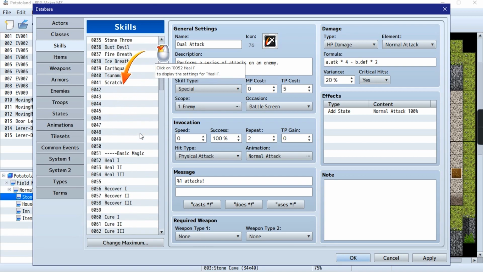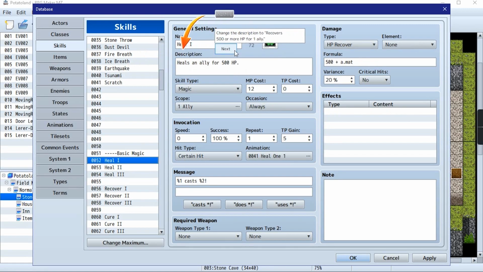We scroll down to number 52, Heal 1. And over here, it says recovers 5 or more HP for one ally. So over here, we'll say heals an ally for 500 HP or more. I don't want to edit it too much.